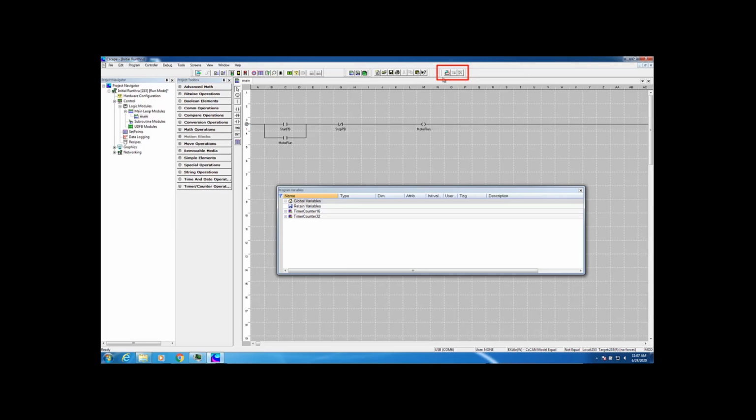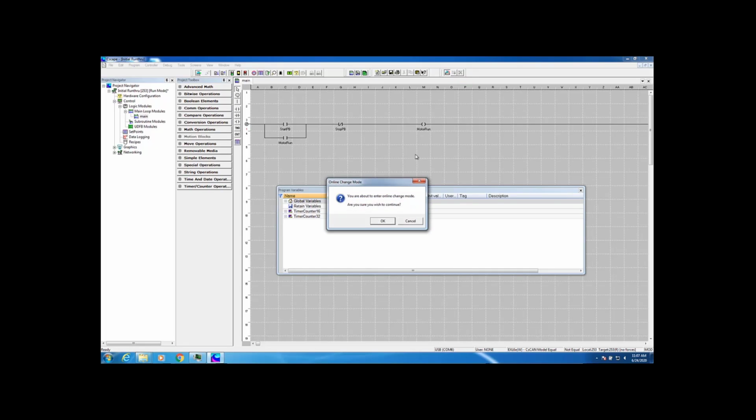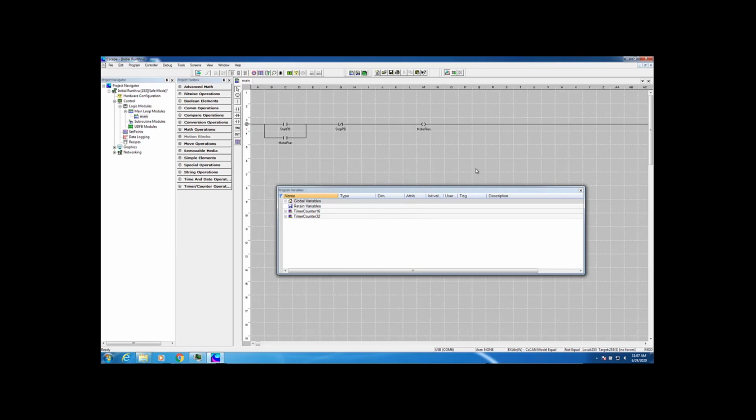Online programming mode is controlled by these icons up at the top of your toolbar. So to enter, I hit this icon, which prompts me asking, do I want to enter online programming mode? I click yes, and now I'm in. My target indicator down the bottom right of my screen will display an S during online programming mode. This stands for safe mode.